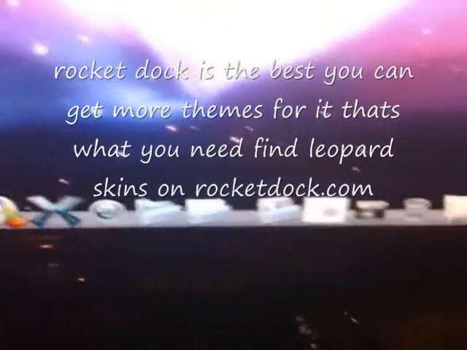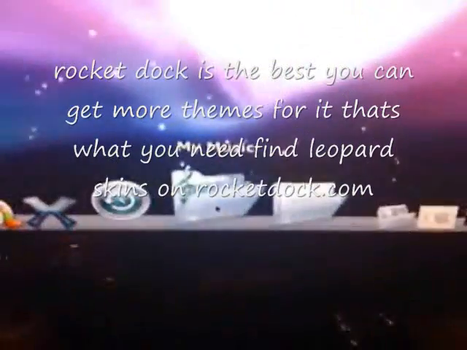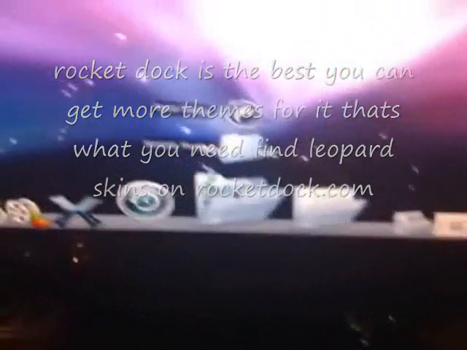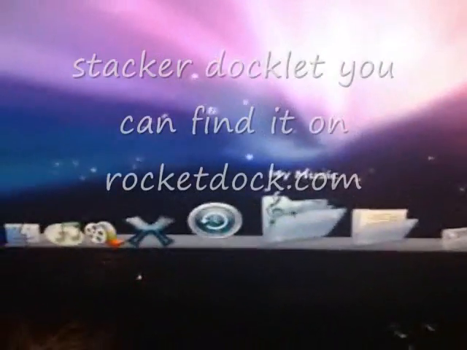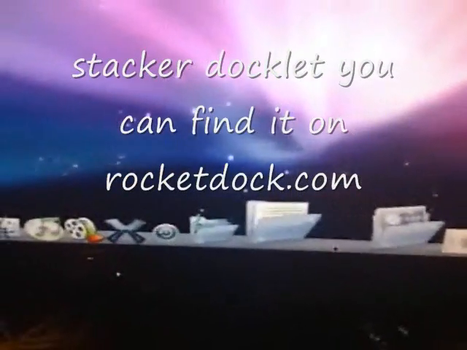Okay, there it is. And there's the dock. This is Rocket Dock, and you see how I got it pulling up like that? You just go on the website where you got Rocket Dock, go down to Docklets and download Stack Docklet. Okay, that's how you get these neat little folder stacks, like that.